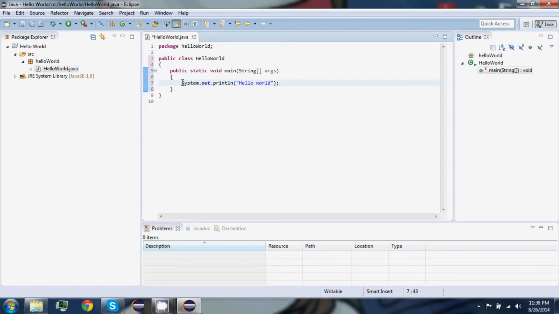So right now you're commanding the system, the out part of it, and println to say Hello World. That's a command it's giving to the library and all that stuff. A lot of stuff you don't really need to know, but essentially this command puts out Hello World.